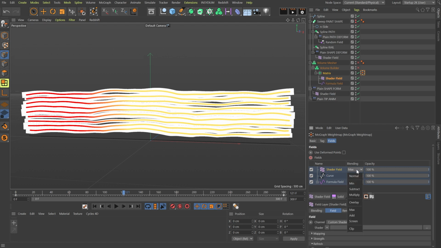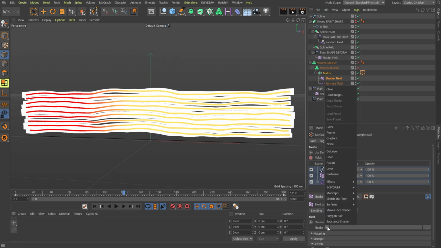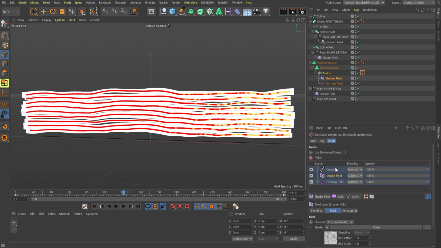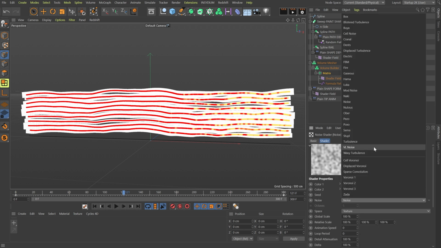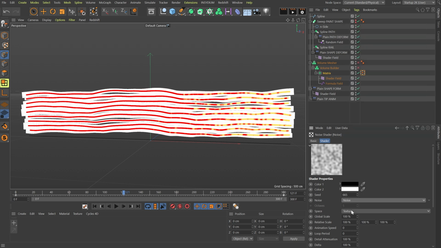And here I will change this to subtract. Drop this shader field here under a curve, and into the shader I will drop in noise. Go back here again, and I need to change space to UV.